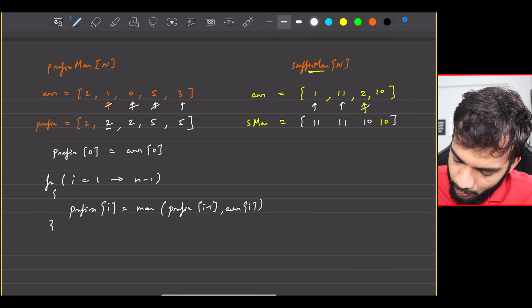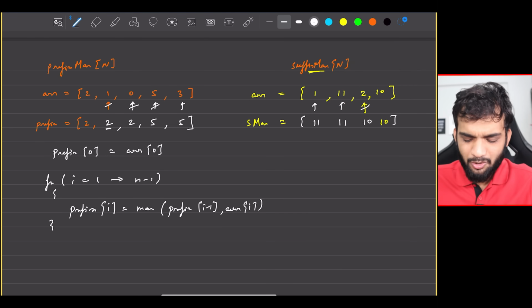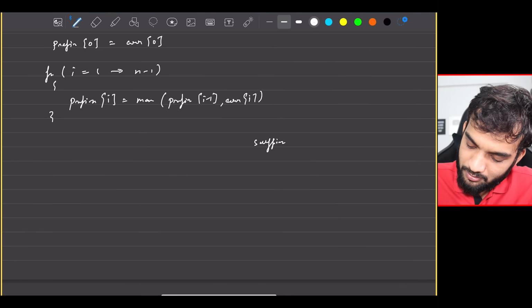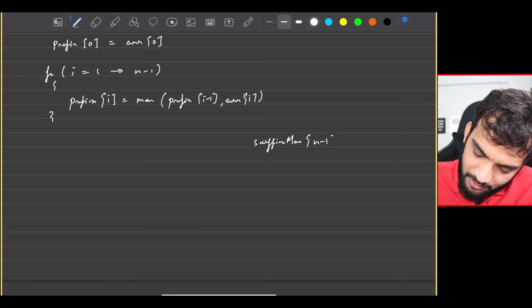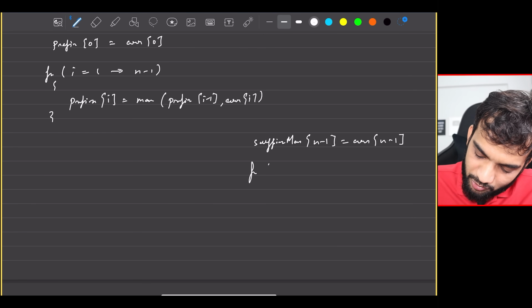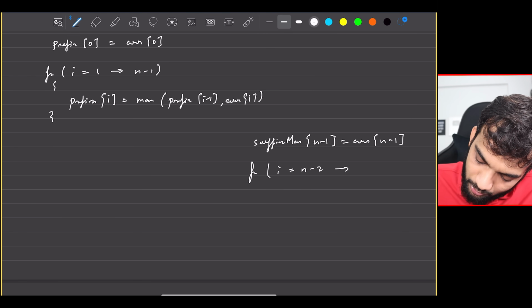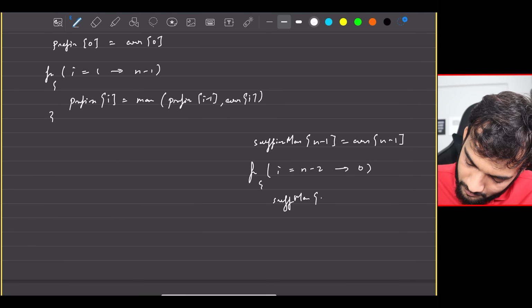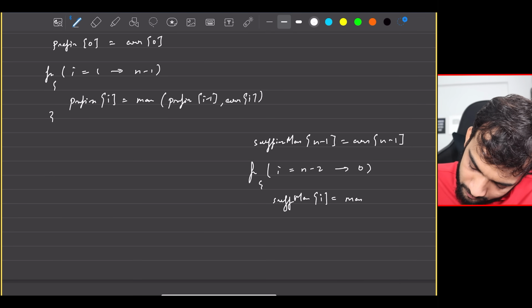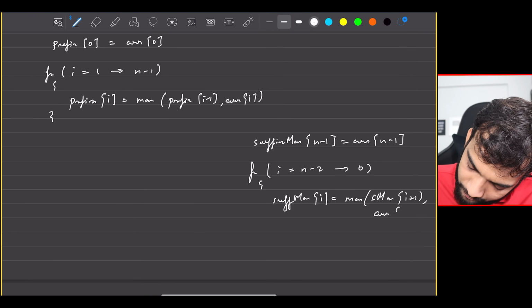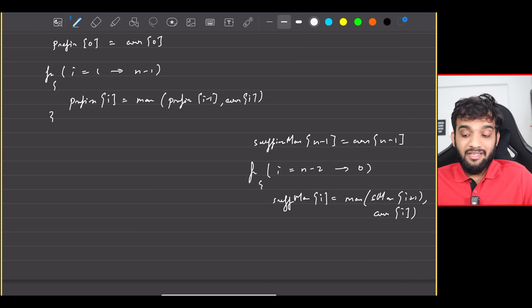Super simple. So what I could do is, I have to write the code. I think it's going to be the same. You'll have to do suffix max of n minus 1. The last element can be filled: array of n minus 1. And once that is done, you could start traversing from n minus 2, very important, till 0 in the backward direction. And you could say suffix max of I is equal to max of suffix max of I plus 1, comma, array of I. That's it. That is as easy as it gets.